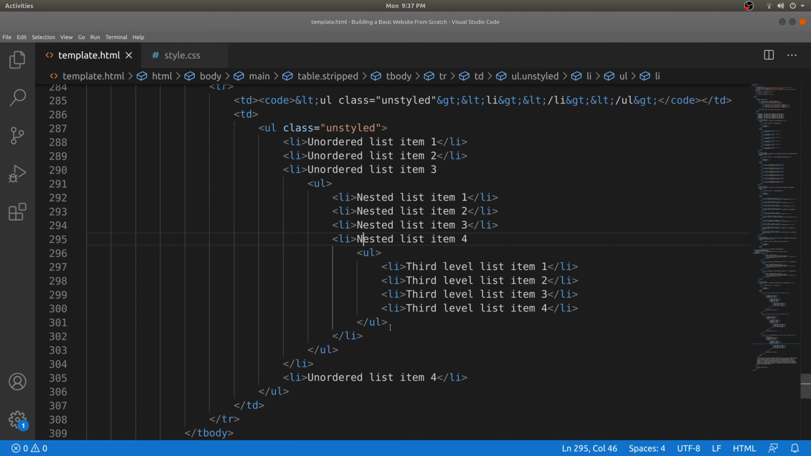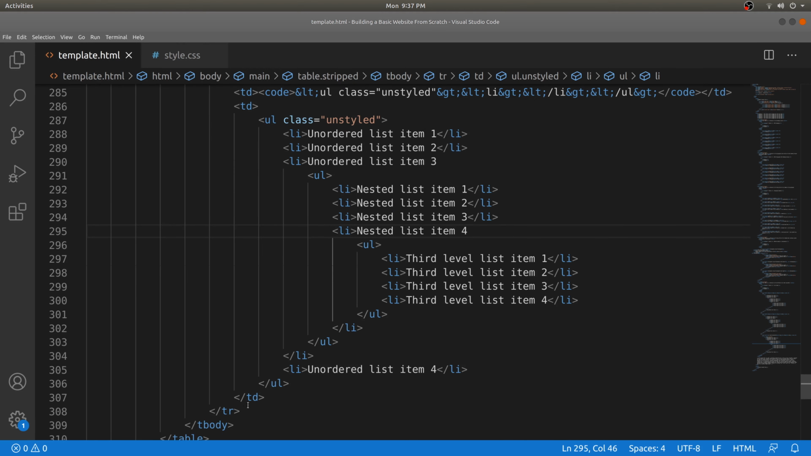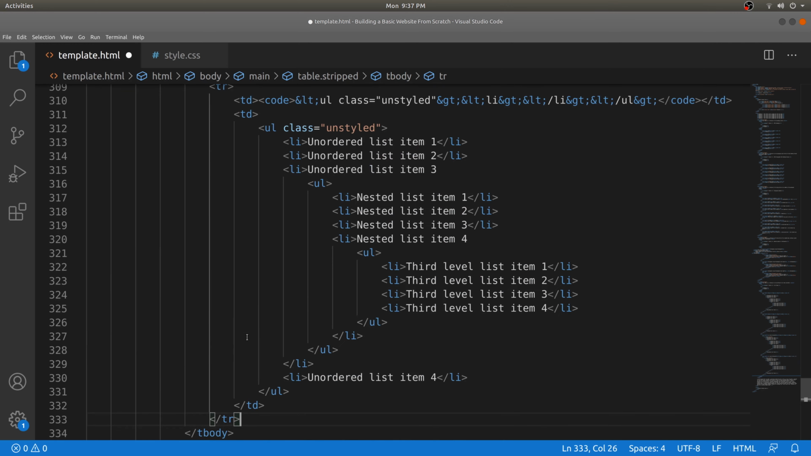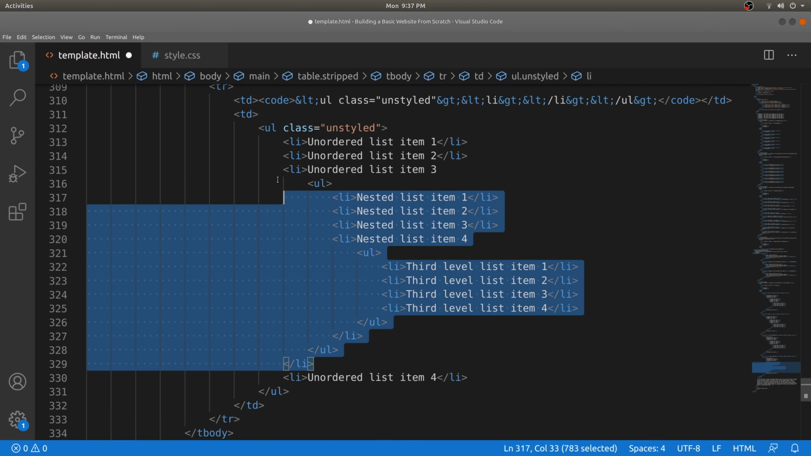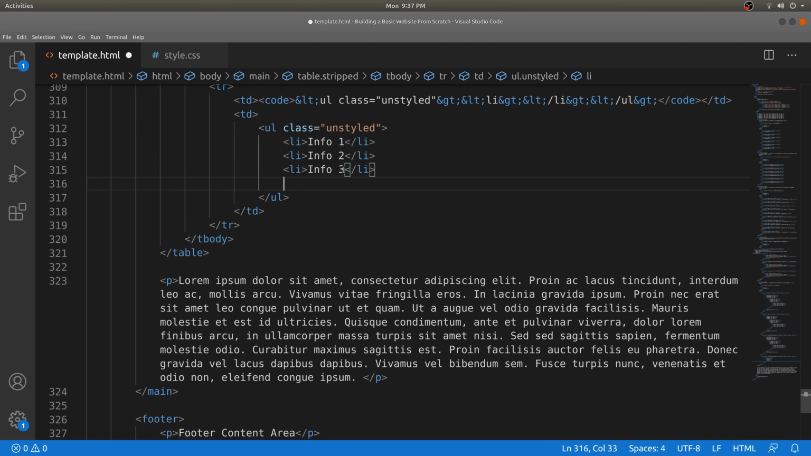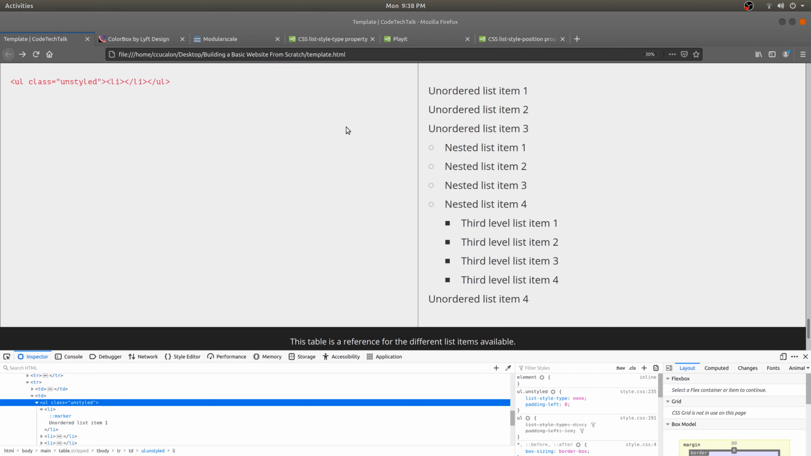Let's go ahead and add another one that we'll be able to use in this case. This one is going to be a little bit shorter. So I'm going to kill all of this. Info 1. Info 2. Info 3. And info 4. And instead of the class of unstyled, we're going to give it a class of inline.